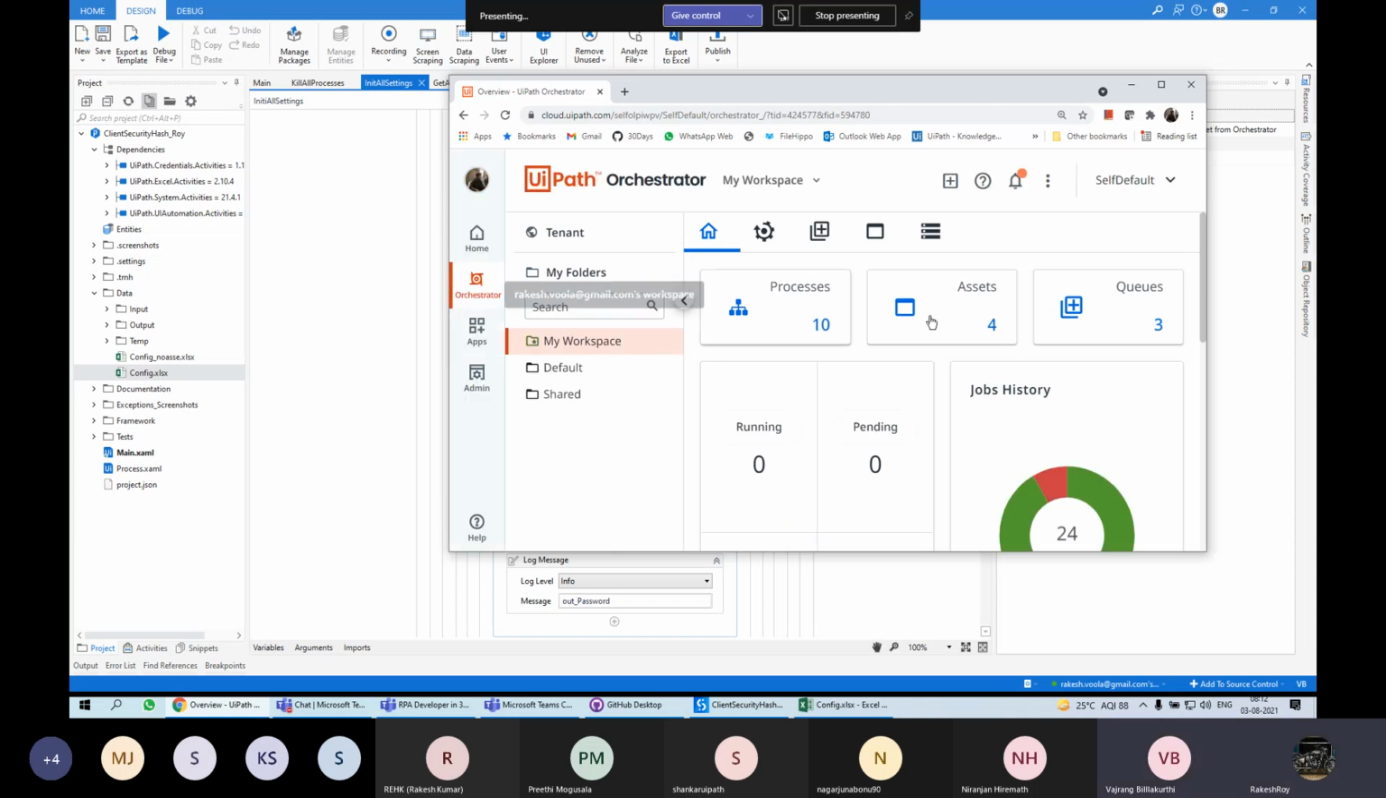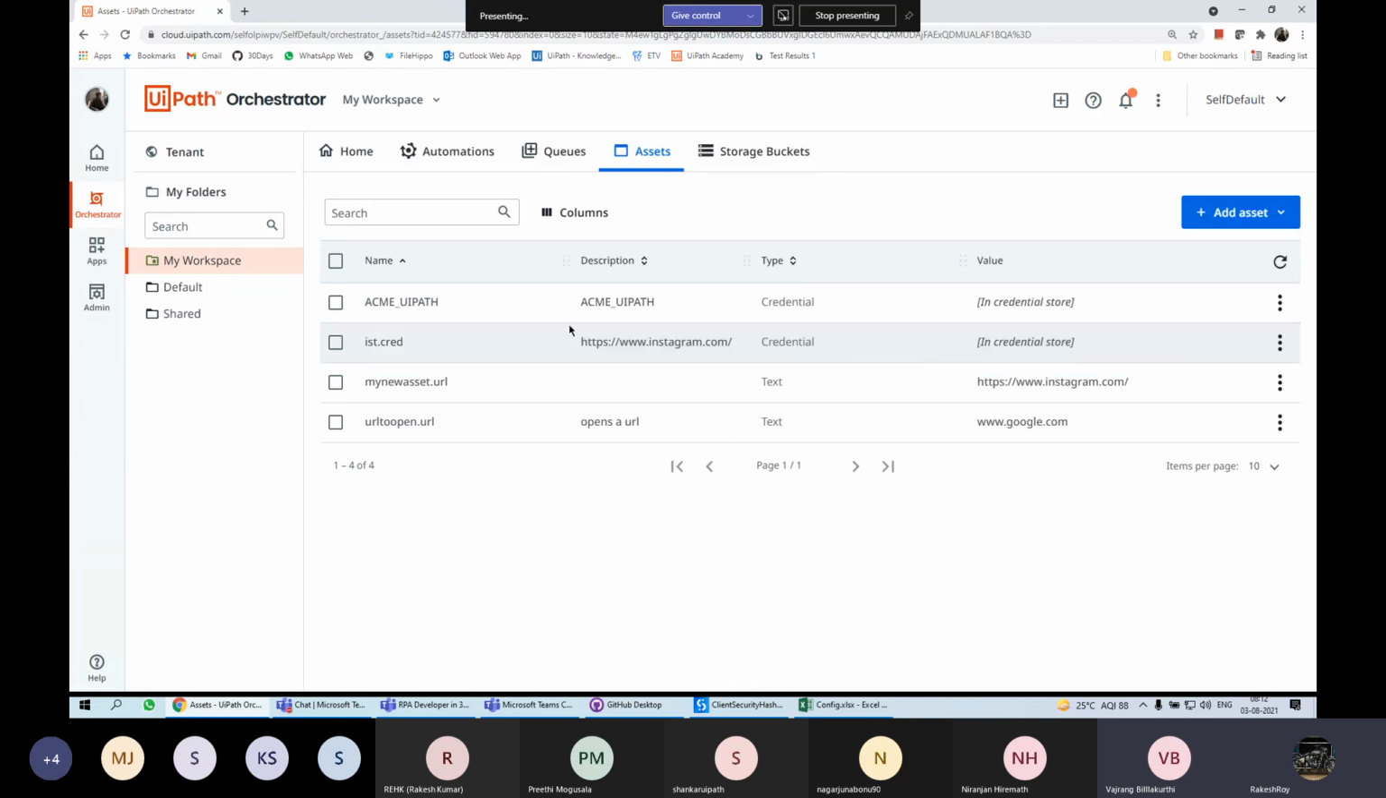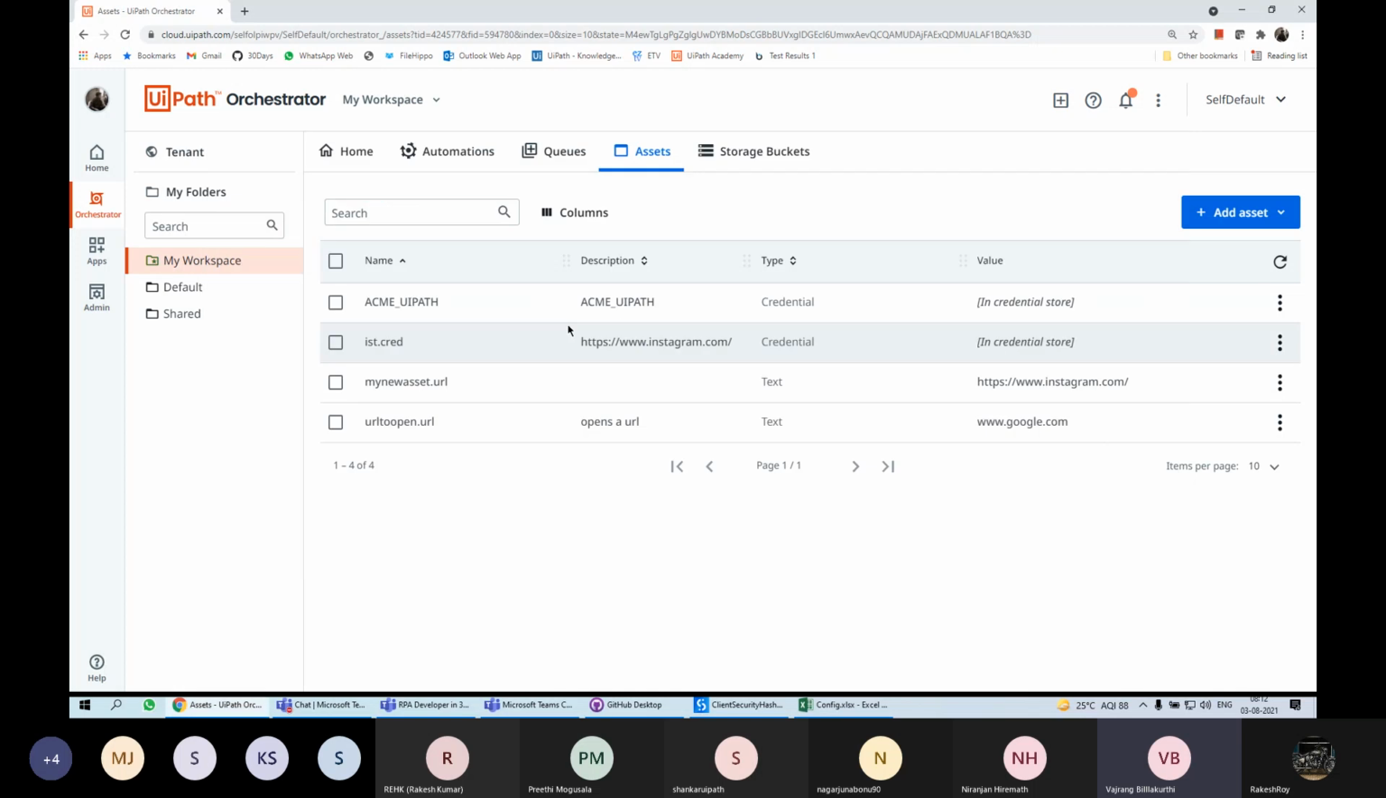Okay, go into assets. If you want to add assets in a specific folder, you can do that, and you can give the folder name, like default or shared, whatever the folder is. If you don't give anything, it will pick up from the shared folder, the default folder. Wherever the project is uploaded, in that folder it will take. For example, if we deploy the project in the shared folder, then it will pick the assets from the shared folder.